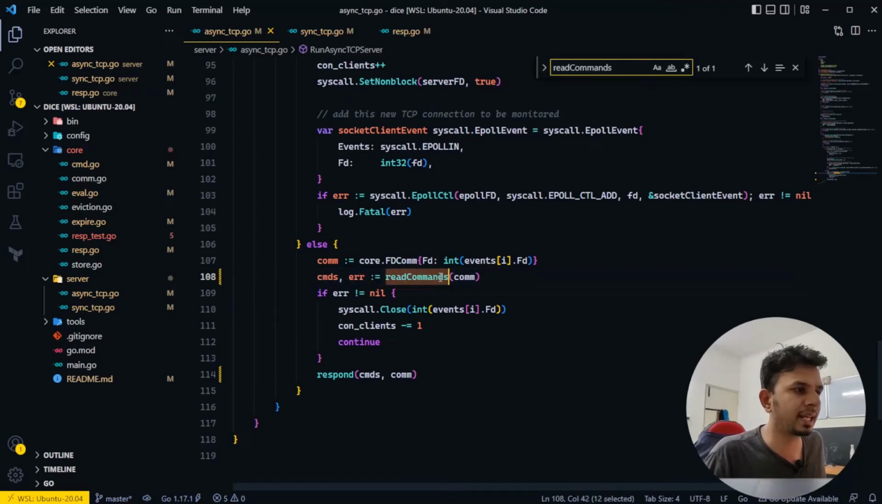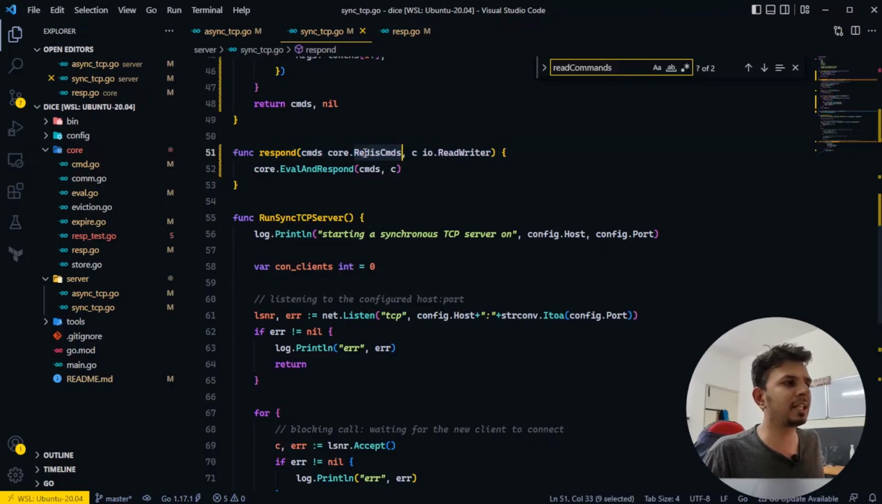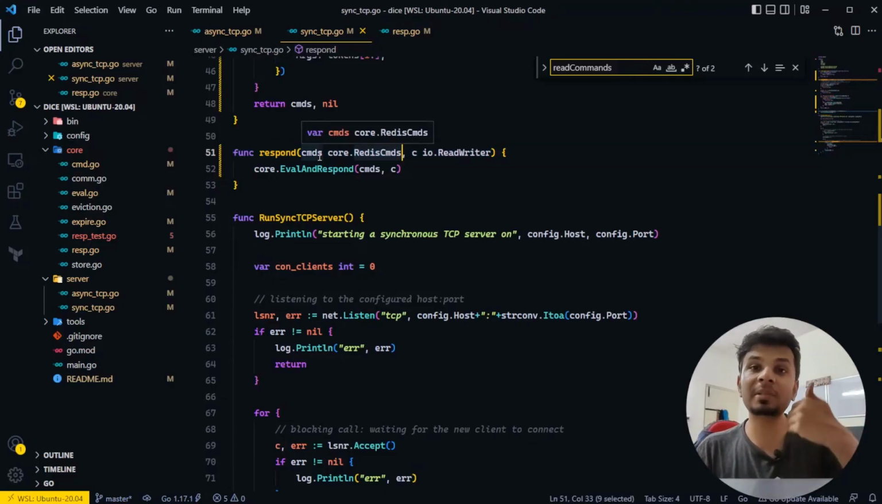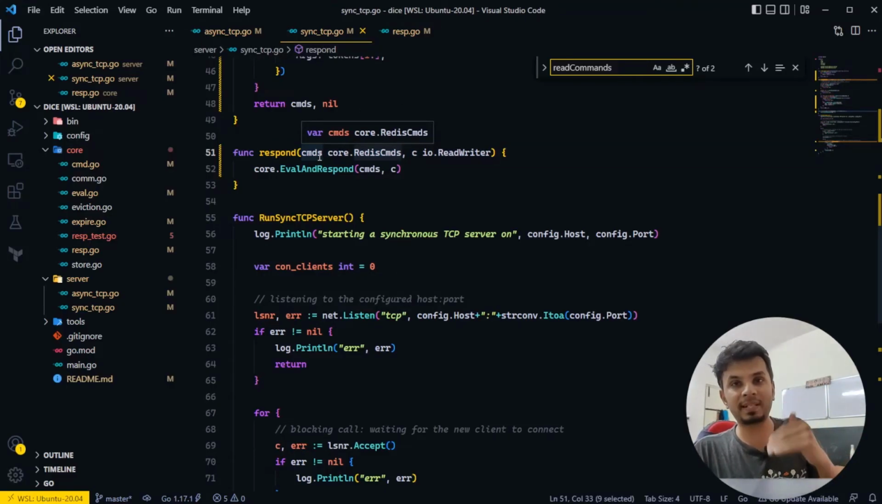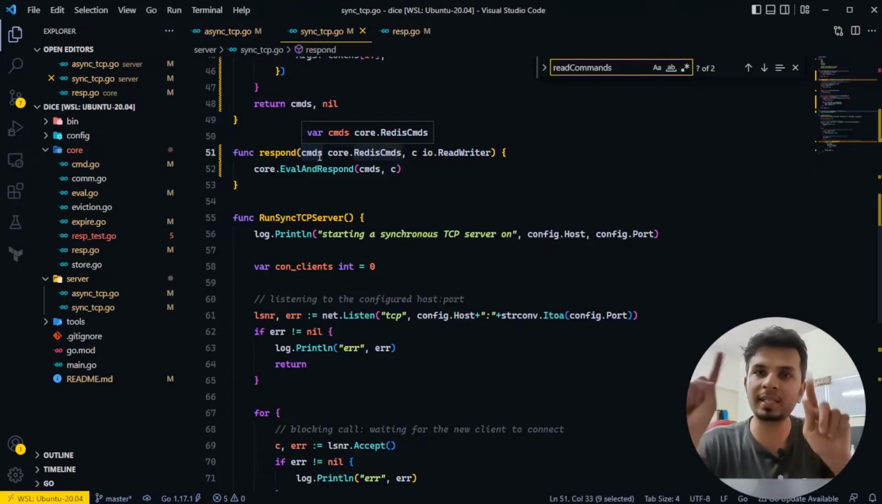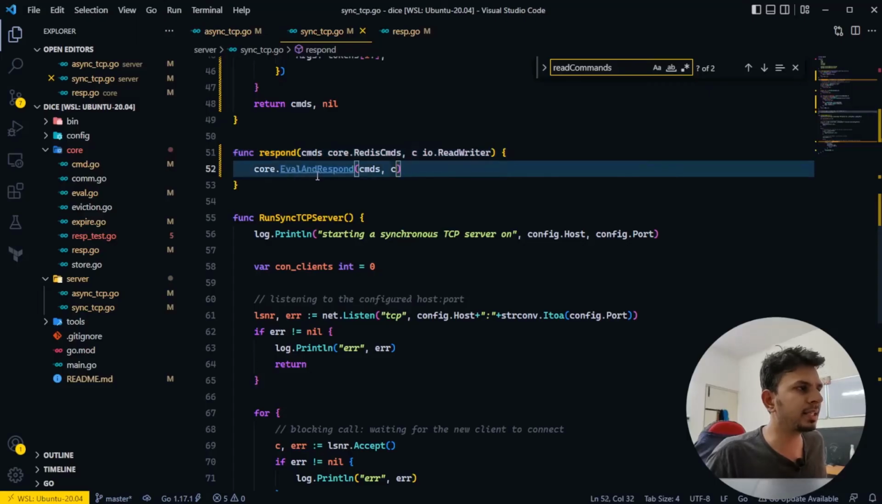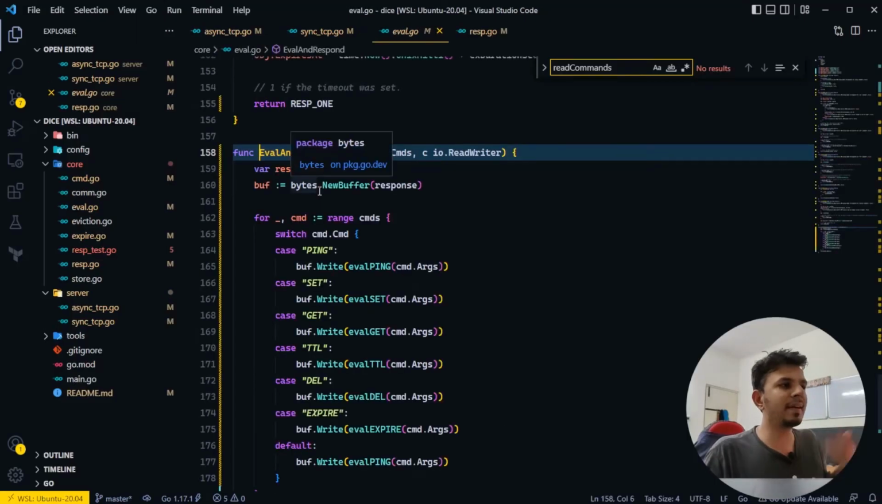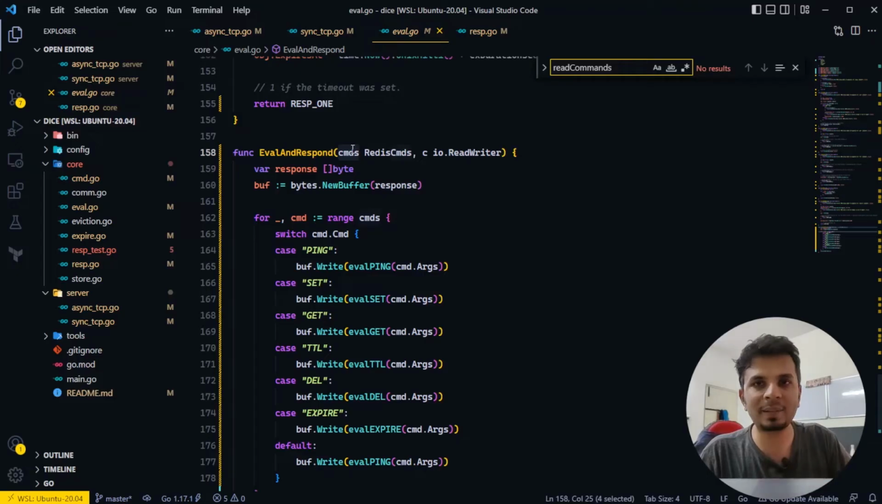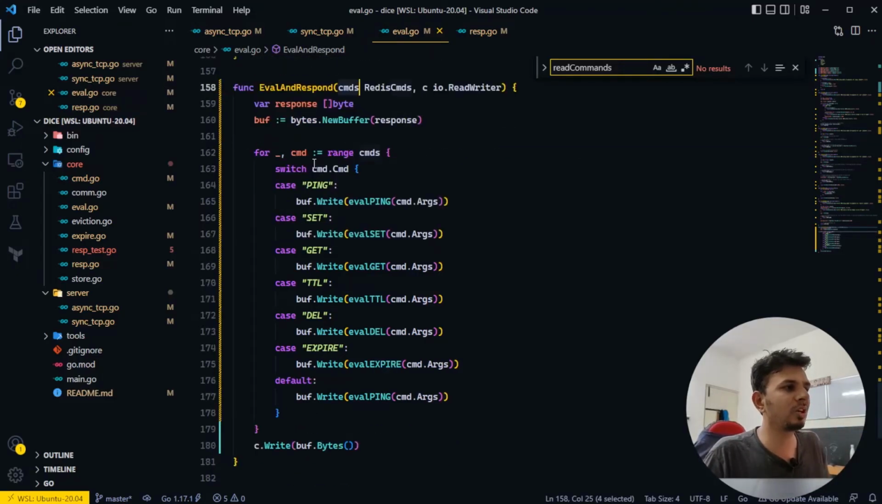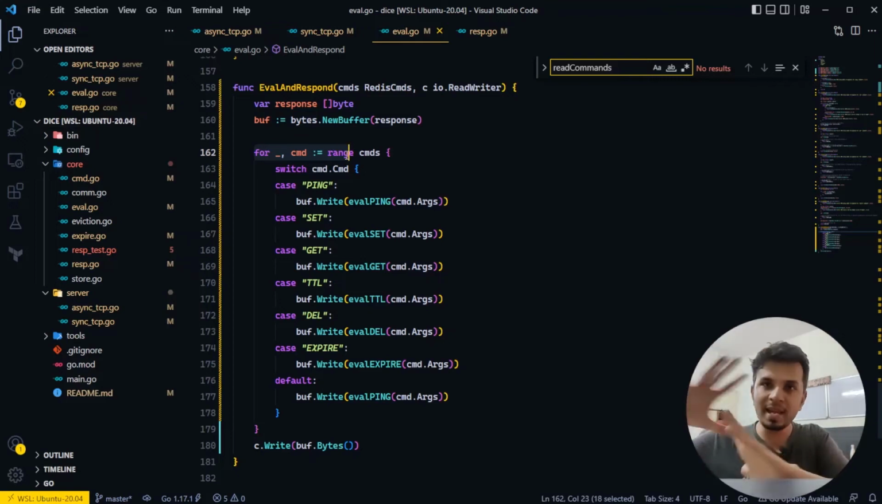This is where I've read the commands, and in respond we'll do the exact same thing. Respond, instead of accepting one Redis command, is now accepting multiple Redis commands. Even if we pass one, it would be just an array of strings. I'm passing it to eval and respond, which now gets multiple Redis commands. Because of that, instead of having a direct switch case, we put it within a for loop. So our main logic does not change.